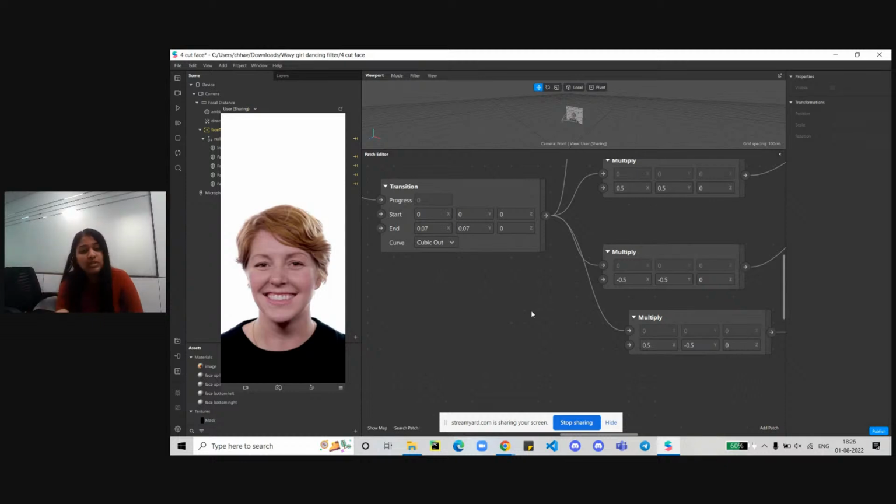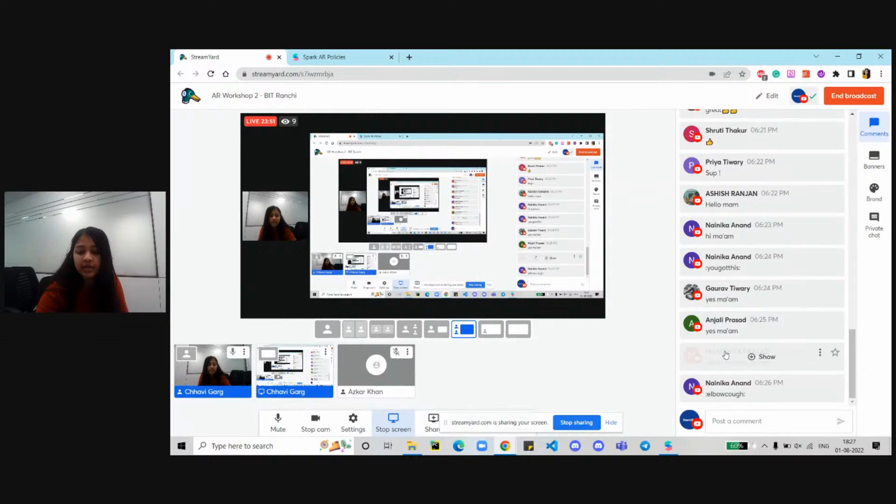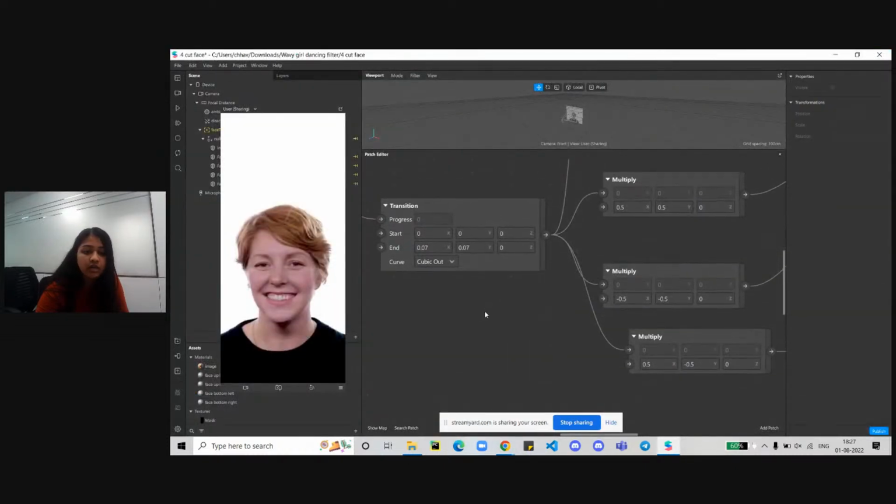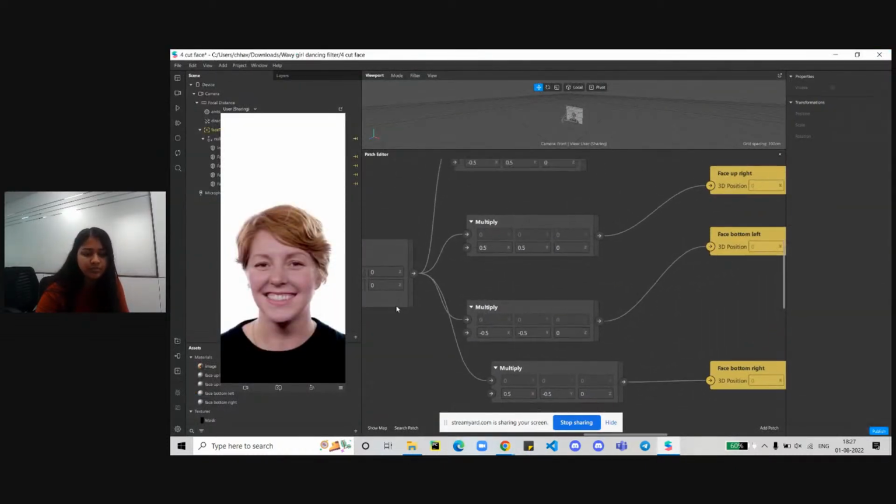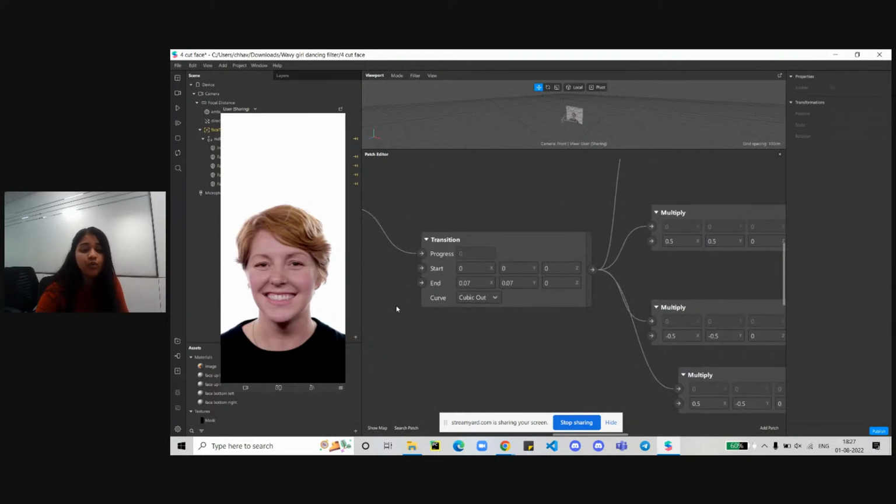Now, in this whole scenario, the z axis would be 0. Why? Because we are just having a 2D change in the position of the face and not in the z axis. Because if there will be a change in the z axis, then obviously there would be a big movement in the position. So we will be only changing the position in the x and the y axis and not in the z axis. Okay, great.